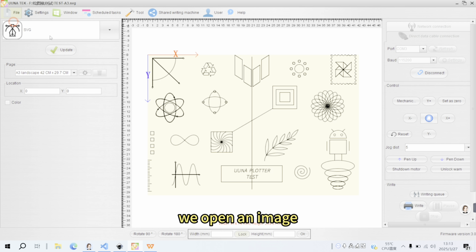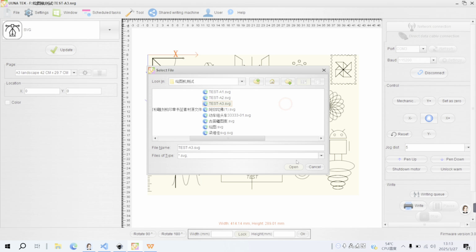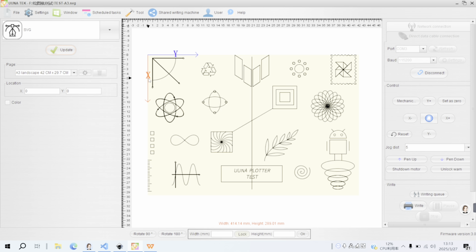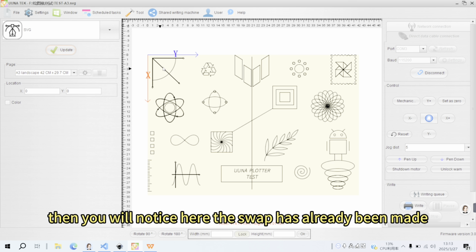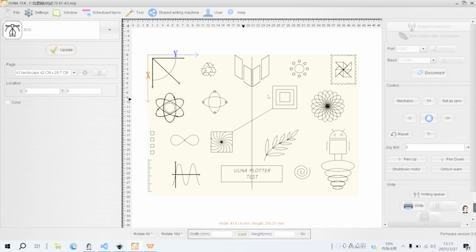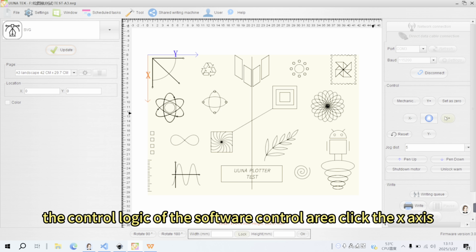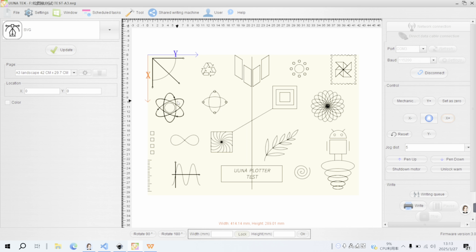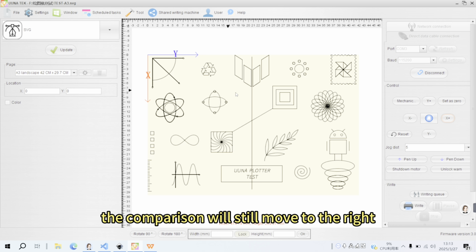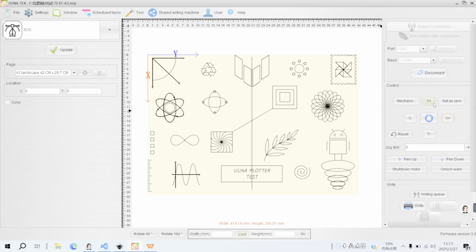We open an image. Then you will notice here, the swap has already been made. However, this swap will not change the control logic of the software control area. Click the x-axis. The comparison will still move to the right.